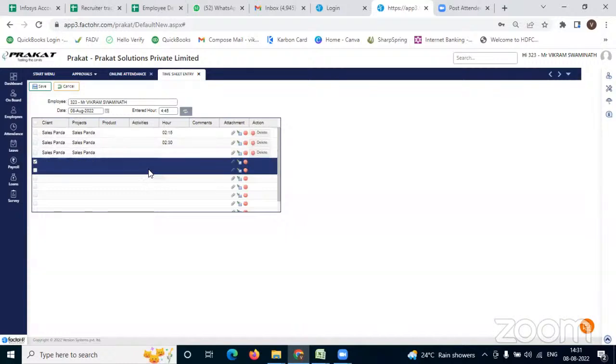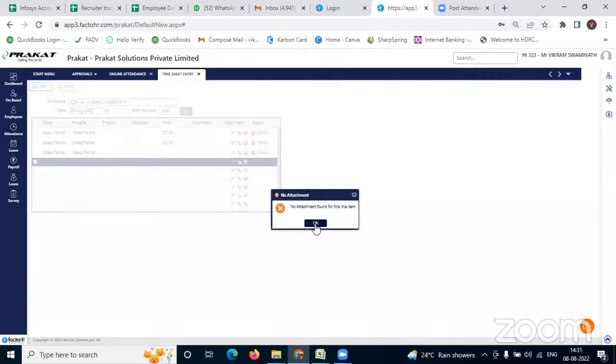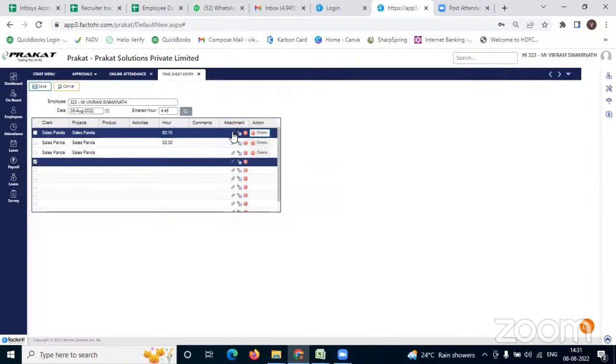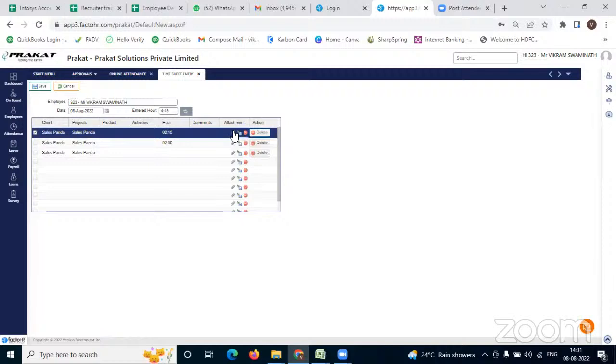What is this attachment over here? Anything we have to add? In case you have any timesheet or any document you need to attach, for example a case study or test cases, you can attach it on that 8 hours so that the manager can pull it. You need not send an email to them. That is something you can do.